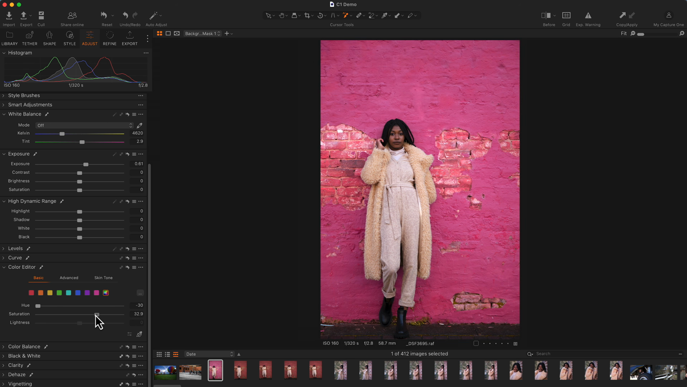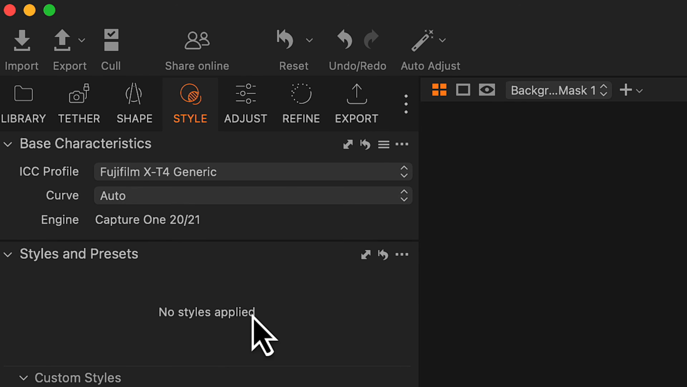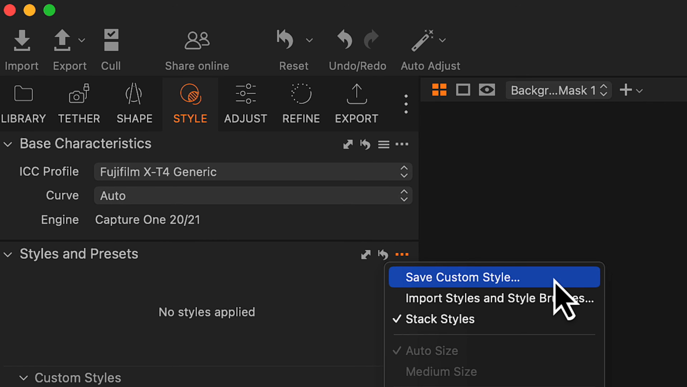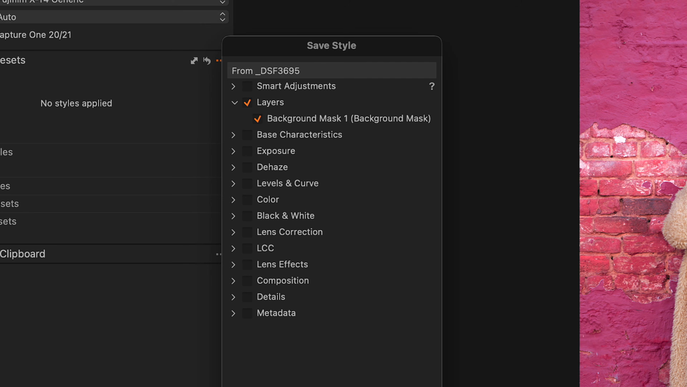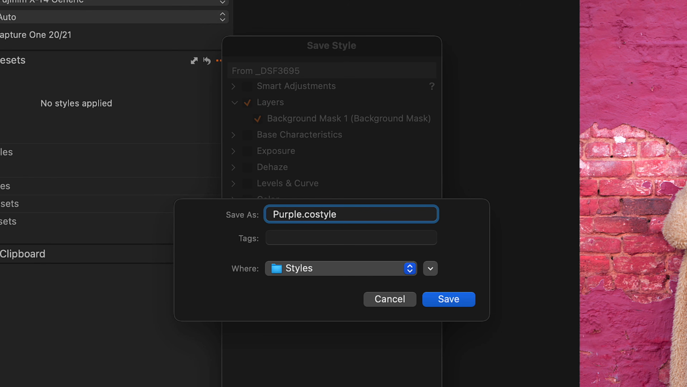Crank up the saturation. Now, once you've done making all of your adjustments and you want to apply those to multiple images, here's what you do. Go into Styles and Presets, click the little 3 dots right here, Save Custom Style, you see that? And make sure that Background Mask is checked. That is the mask that was created by the AI selection and what you've been working on when you've been making your adjustments. I'll go ahead and click Save and name it Purple.